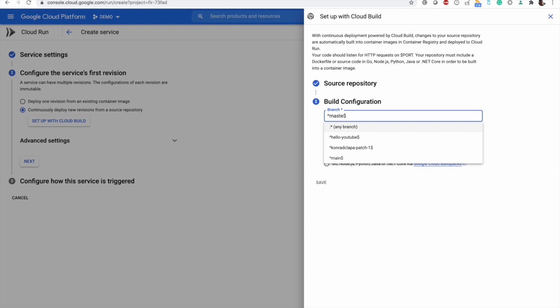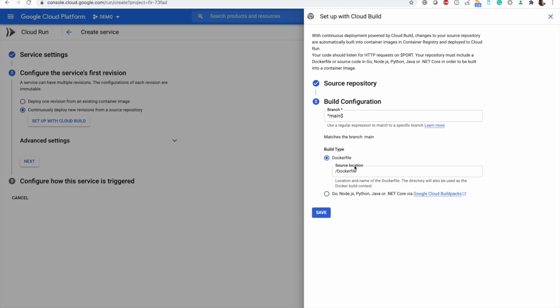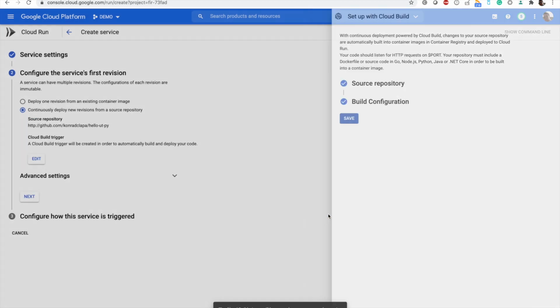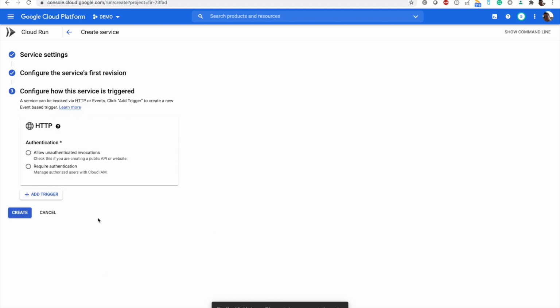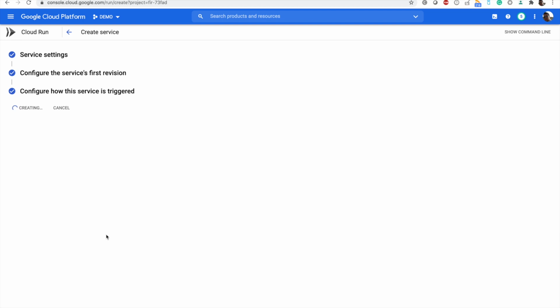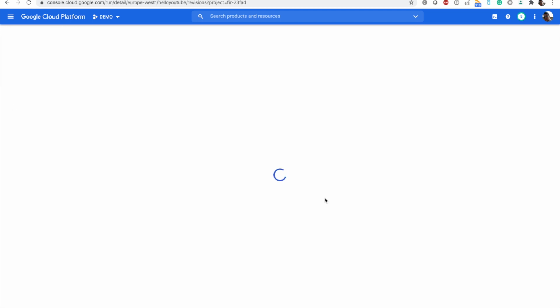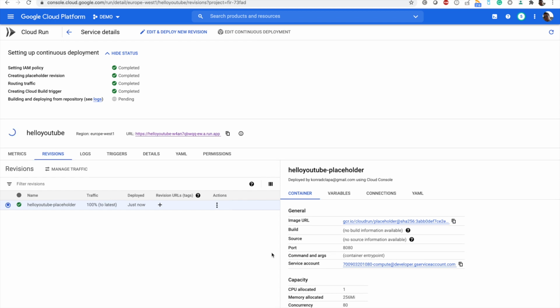Okay, let's change the branch because GitHub is using the main branch rather than master. Let's choose Dockerfile as our build type. And let's click Save. Now we can click Next. And we actually want no authorization because the application is supposed to be available to everyone. Now let's wait a little bit to get the application provisioned.